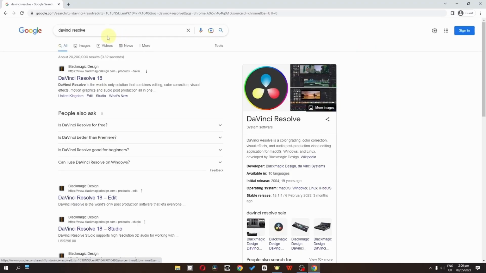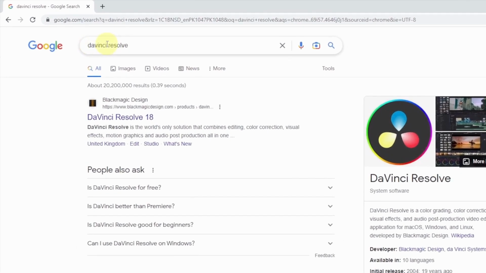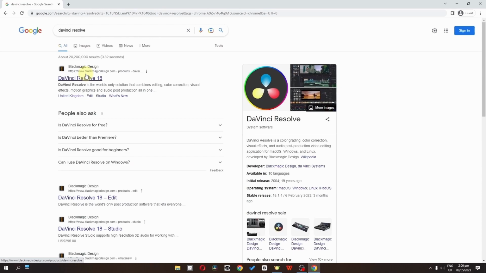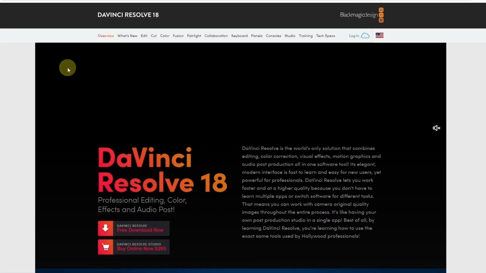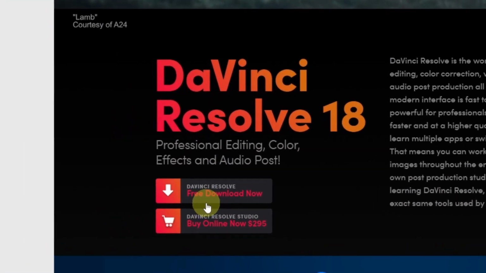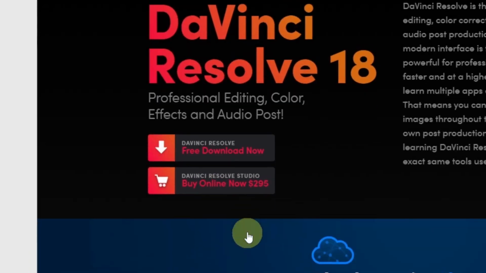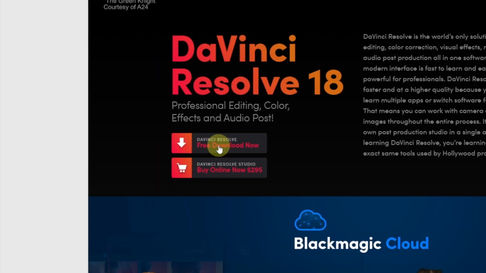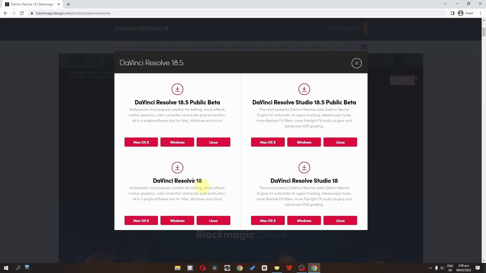So to download DaVinci Resolve, search for DaVinci Resolve in Google and open the blackmagicdesign.com website. Now we have to scroll down, and as you can see guys, we have the free version and the studio version. So let's click on this free download button. Now this window will pop up. As you can see, this is the 18.5 beta version and this is the studio version.